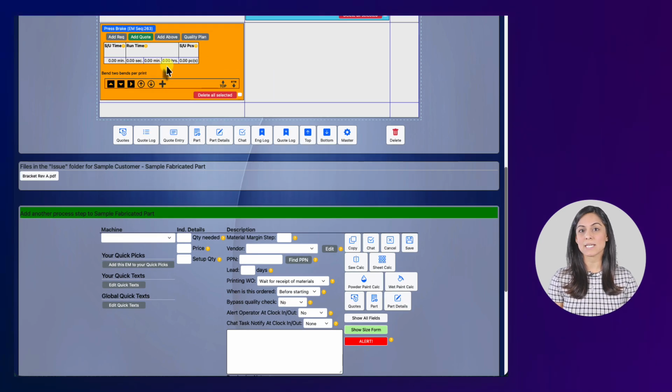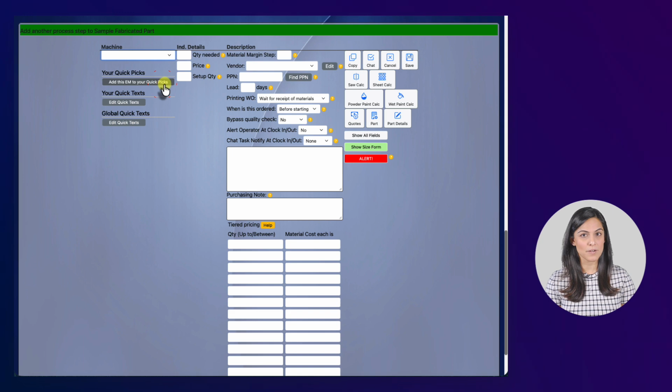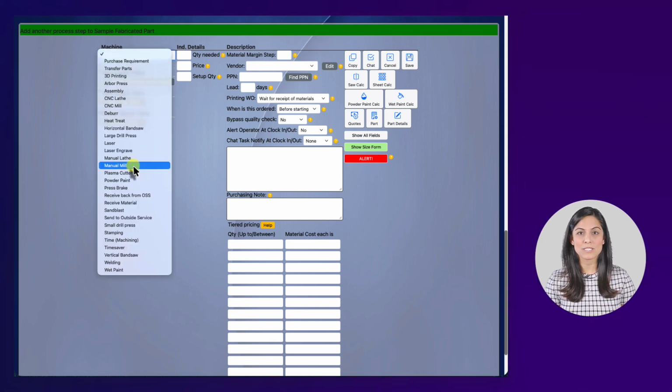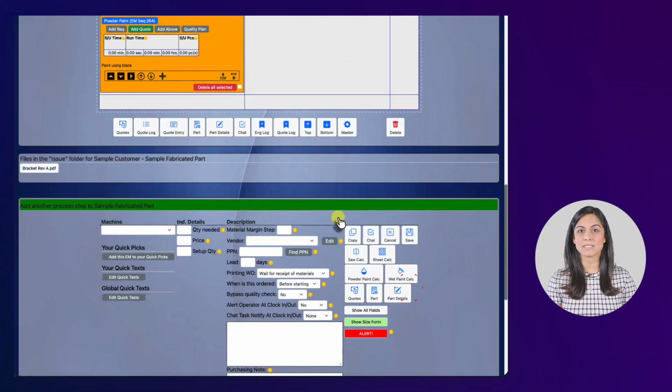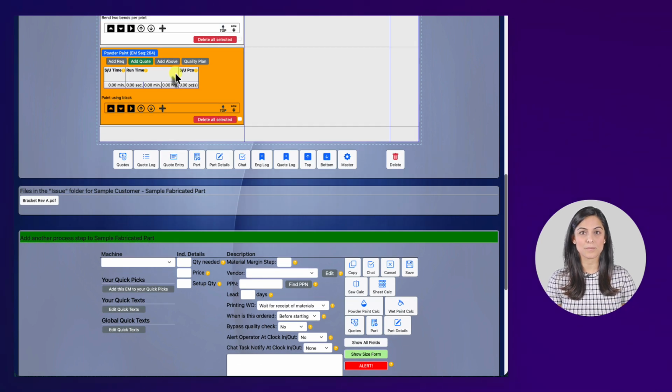Adding the third process, powder paint. Click the plus icon inside the Press Brake process row. Select powder paint from the machine drop-down. Enter this description. Powder coat using Super Mirror Black. Click Save. Powder paint now appears on row 3, and it requires a purchase requirement. Adding powder paint material requirement. Inside the powder paint process, click Add REQ.